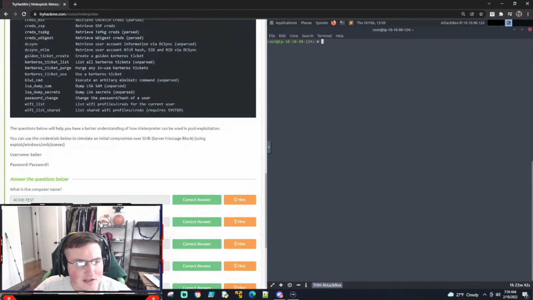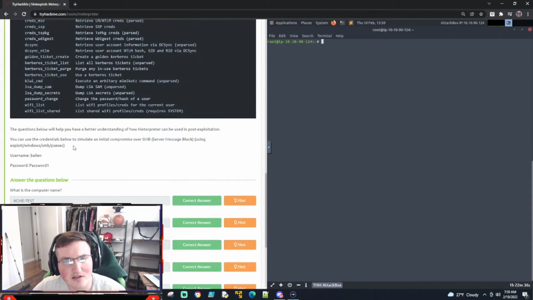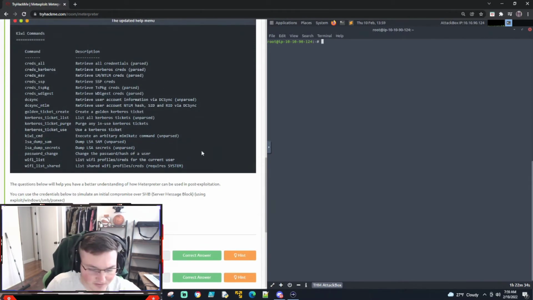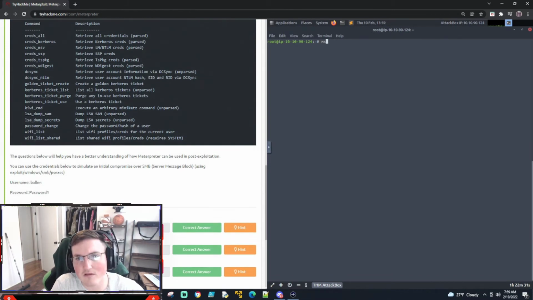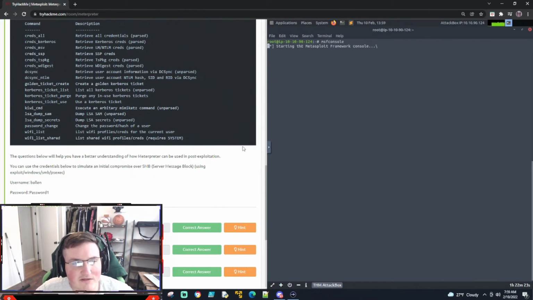All right, so here we go. Use the credentials below to simulate an initial compromise over SMB. All right, so what's that mean? First things first, let's go ahead and get Metasploit open. It tells us right here, it already gives us what we're going to use.